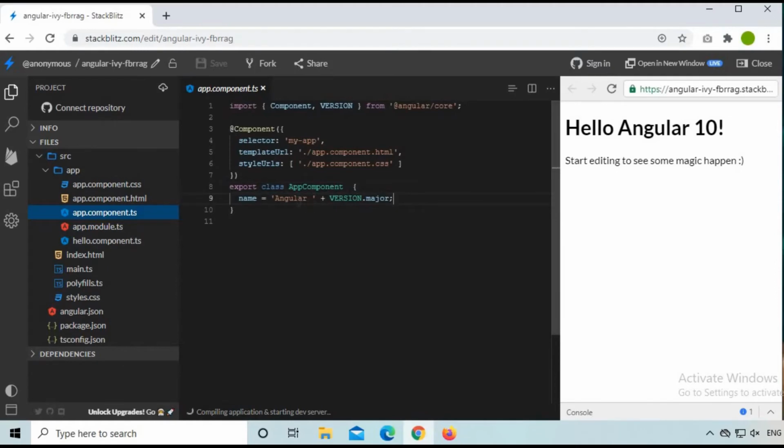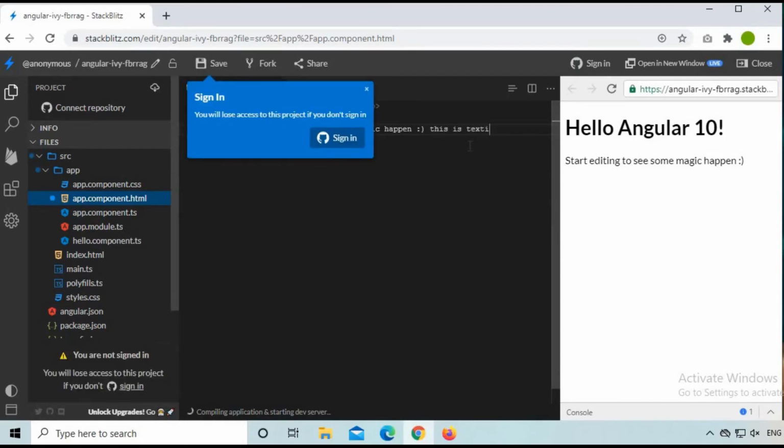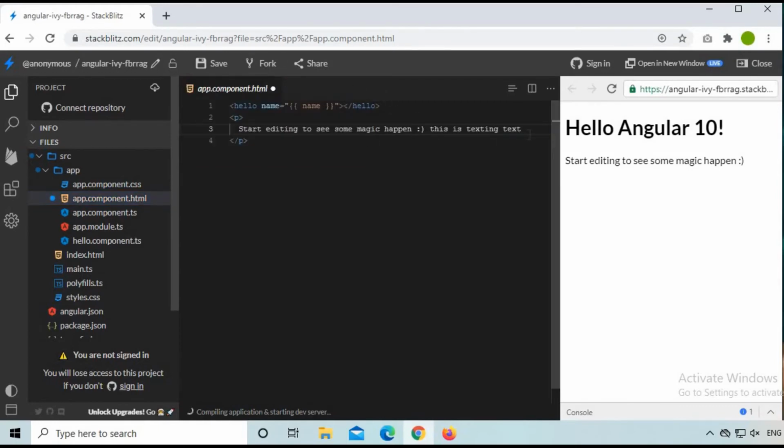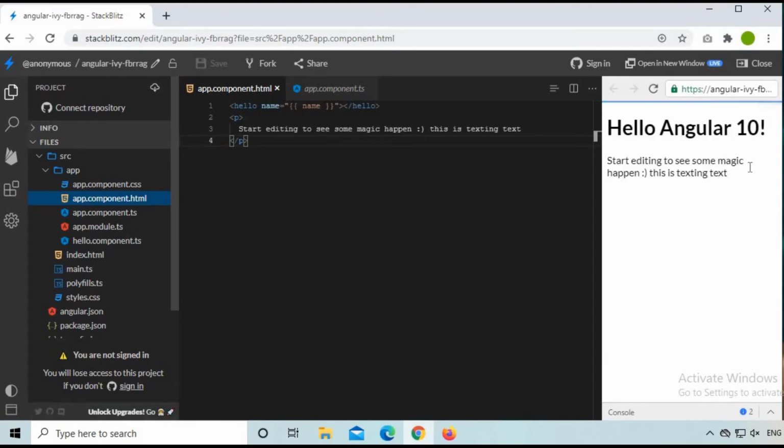And I'm clicking on the files, that is the app.component.html. As you could see, I could change the text. I am appending some more text to it, and on saving it, you could see that the testing text appears on the browser. So you could see that after saving, it automatically reloads everything. There is no need for any effort from our side.